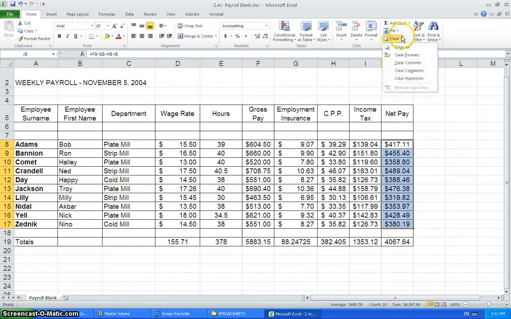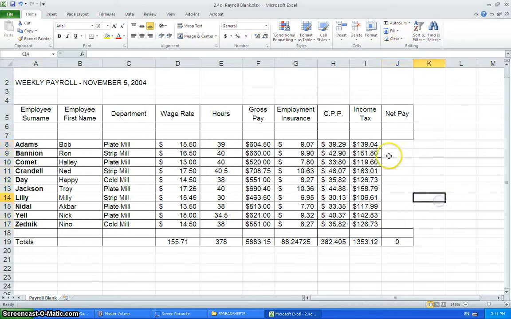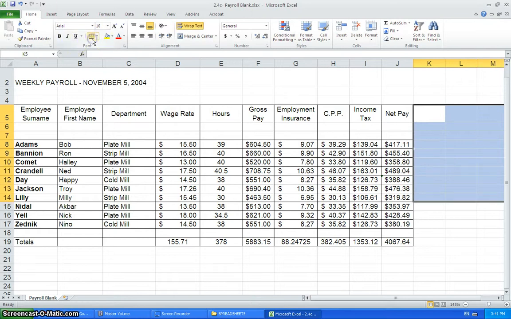Let's say this, I want to clear it. You say clear, clear all. So here you see you cleared what you selected, even borders and everything. Here we go, we're back to the border and so on.